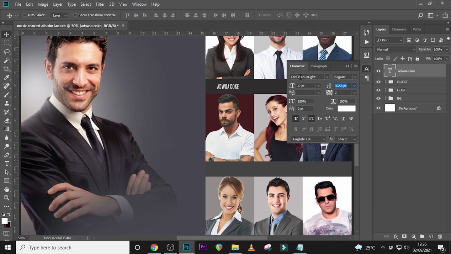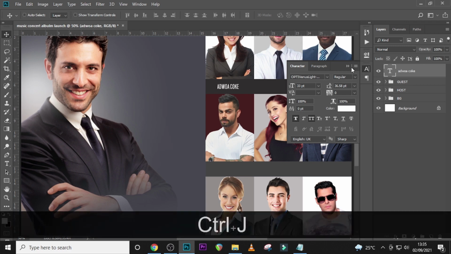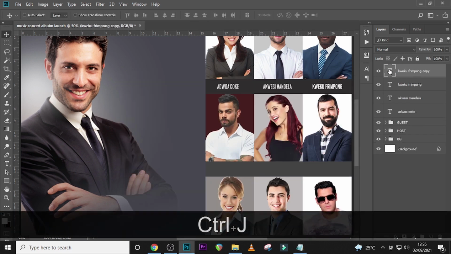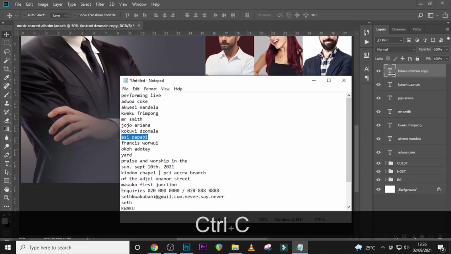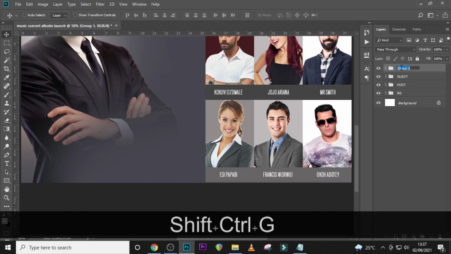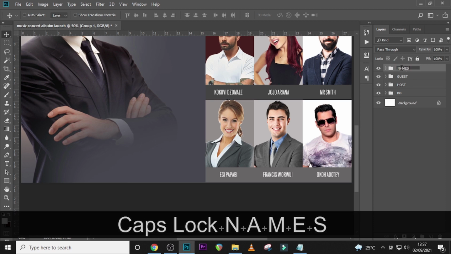Now I'm using Venus Light. I'm going to leave it in the description for you to download. The size is 33. I'm choosing regular, also color white, and then click on bold, and then this one as well to make it capital letters. Duplicate it. Alright, so guys, you are done with their names. Let's put them in a group or a folder, and let's call it names, because that's what it is.